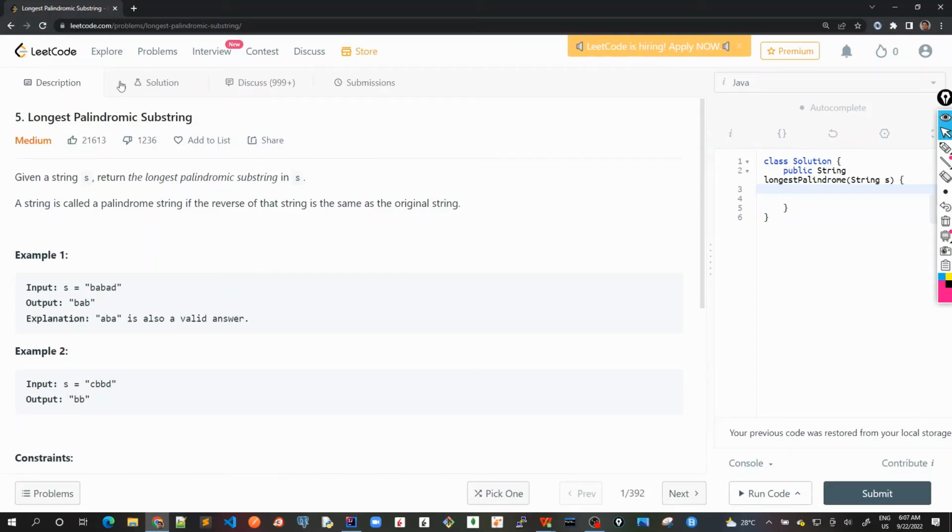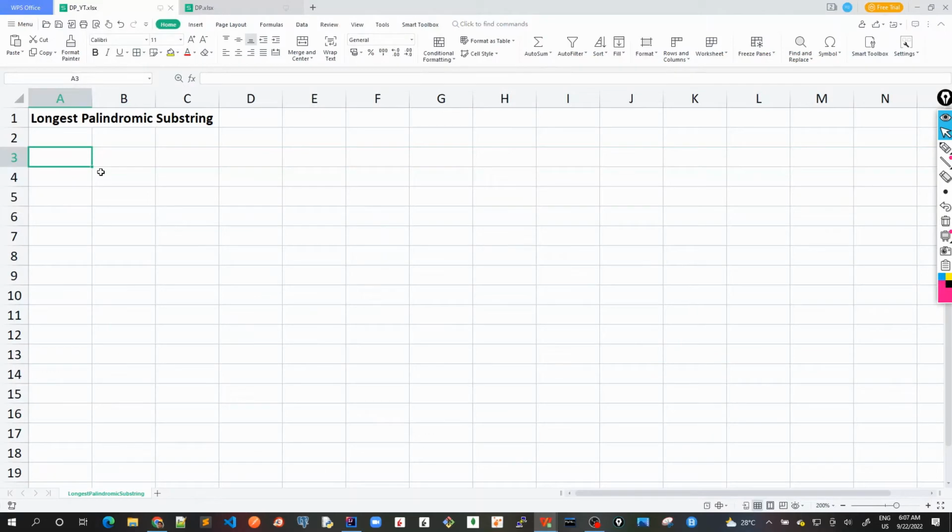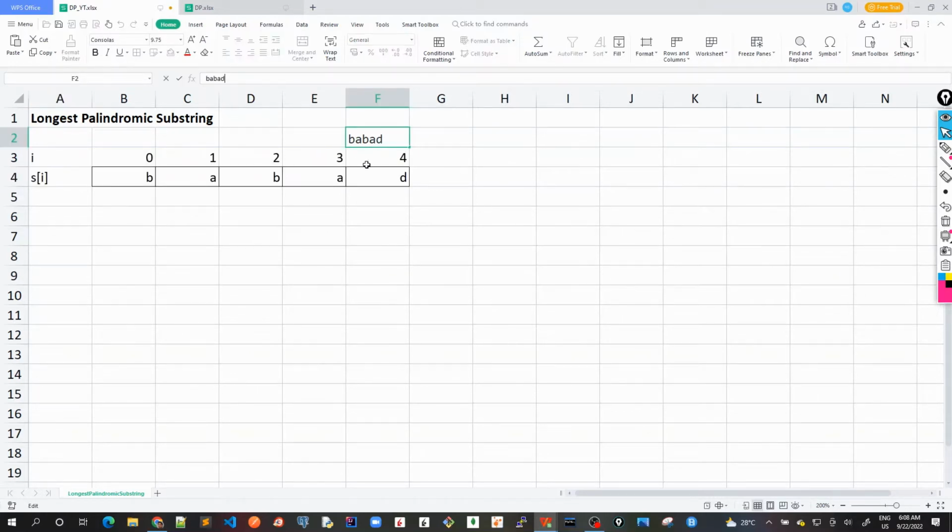So guys, let's start solving this problem. I will take the same input here, input string BABAD. Let me type it somewhere. So here is our input. I have just separated it out into each individual character: B, A, B, A, D.